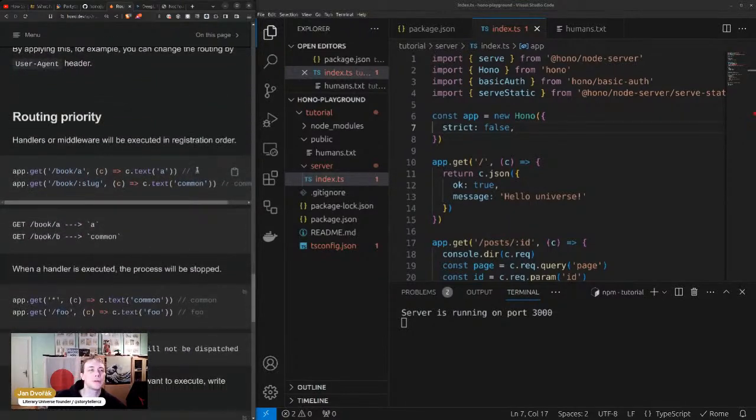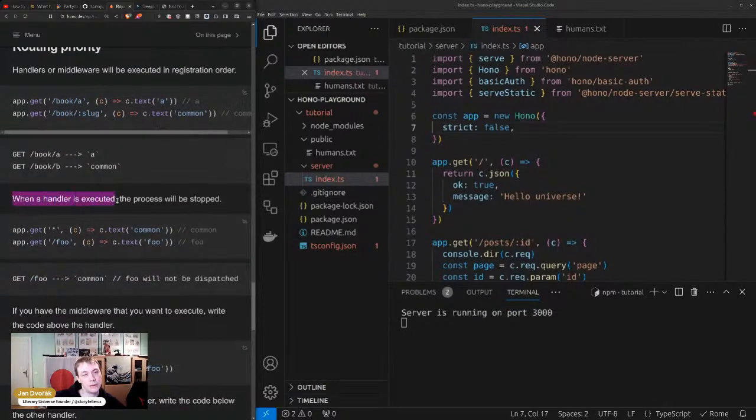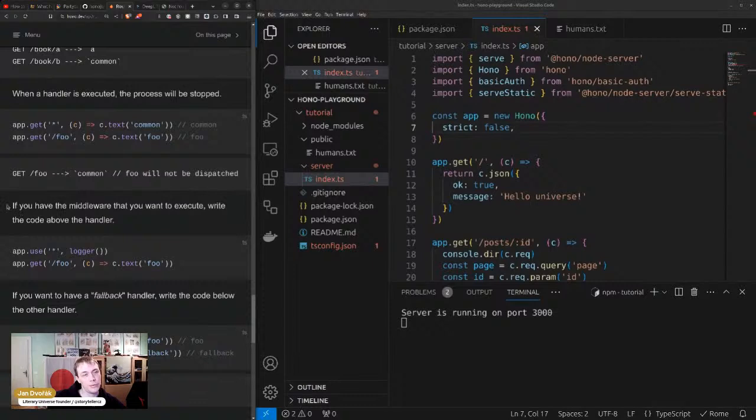So routing priority, that's important. Handlers or middleware will be executed in registration order. Okay. That's good. When a handler is executed, the process will be stopped. Okay, first come, first served. If you have middleware that you want to execute, write the code above the handler.